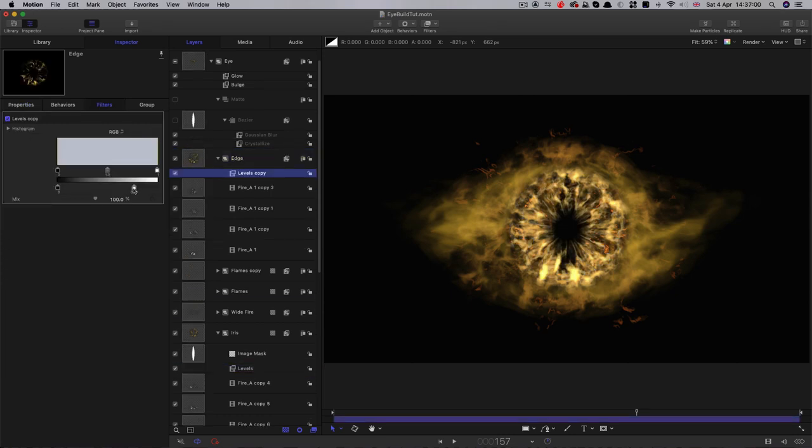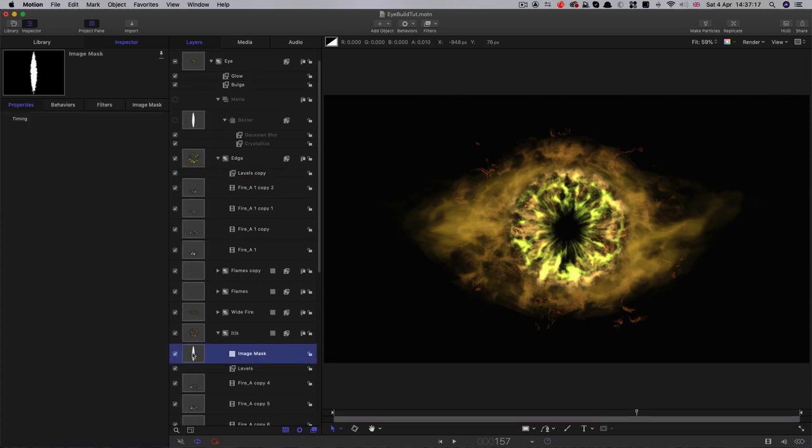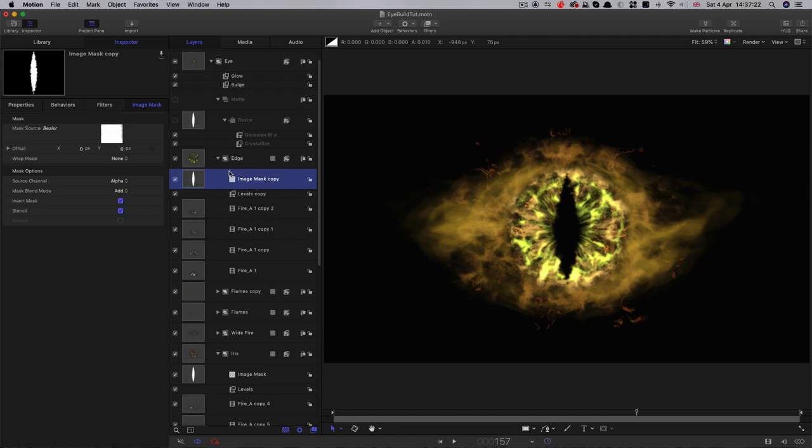Now, I think what we want to do here is increase the intensity. So I'm going to bring that value up there, maybe even bring that value in like that. So we've got something very bright. So now we need to mask it off so it's just on the edge of the pupil. So what we're going to do is grab that image mask and copy it on to that group there. And we're also going to duplicate it.